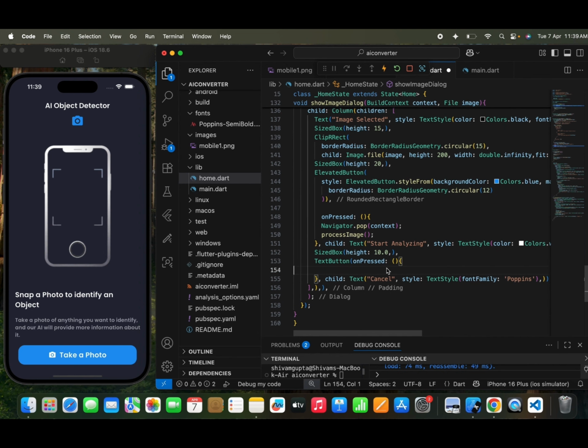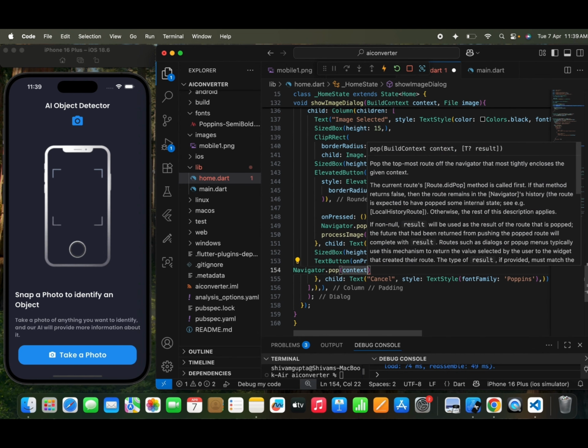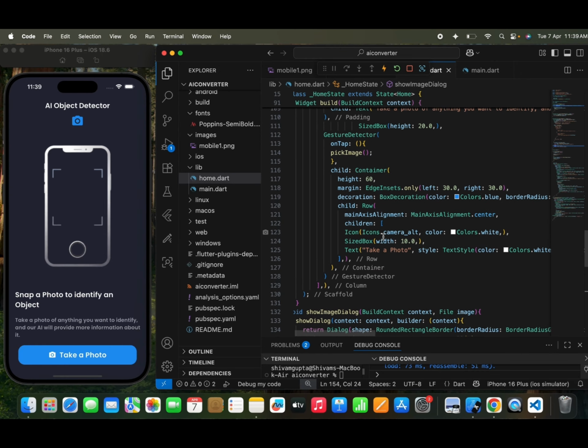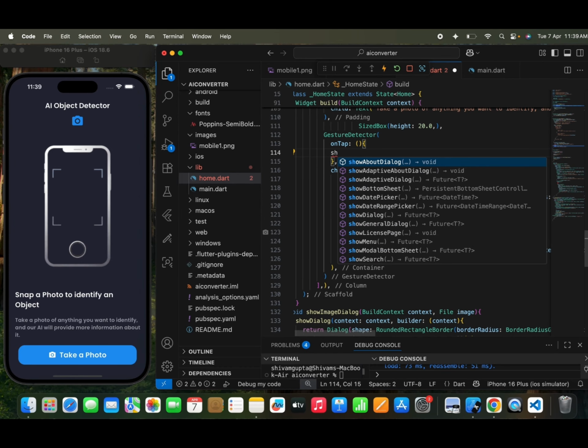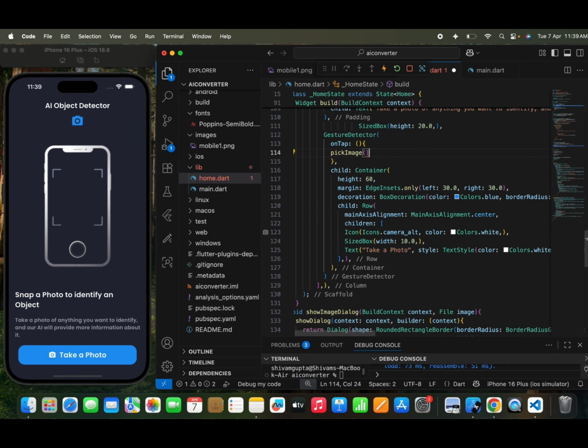And in the on press method I'm going to just write navigator dot pop context, so that we can simply pop out from the dialog box. I think so this is an easy thing that I've told you. And let's show you the dialog box first. I think so the dialog box will not appear over here because we won't get any image. So let's do one thing.